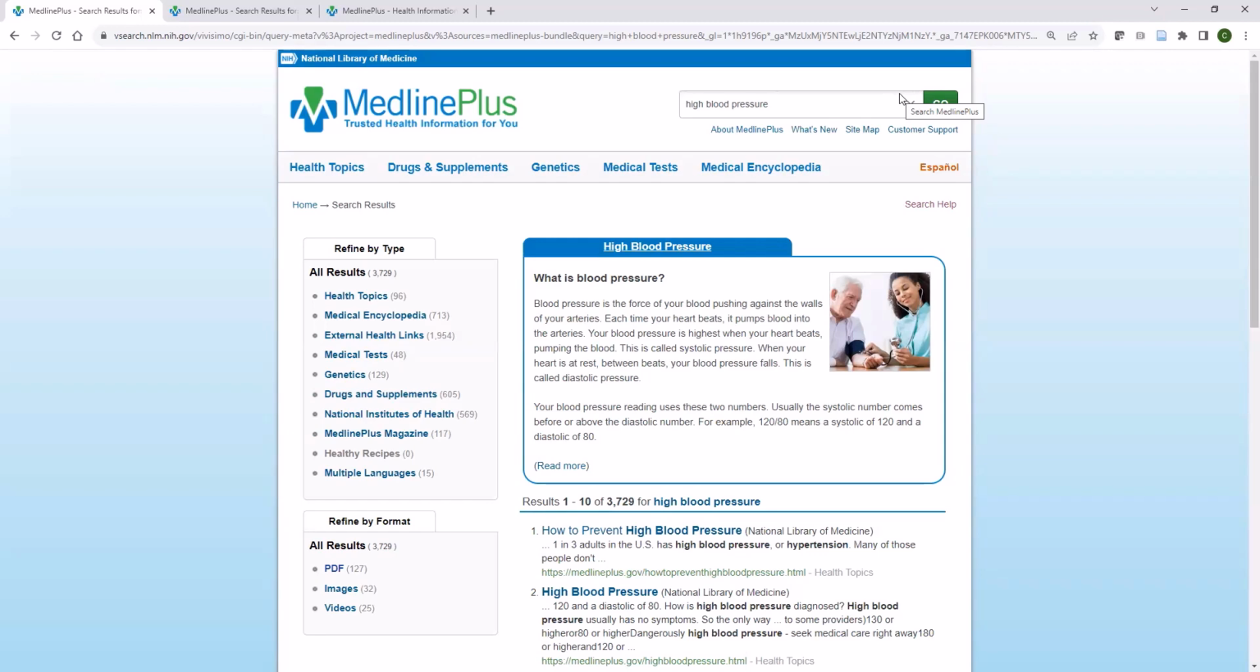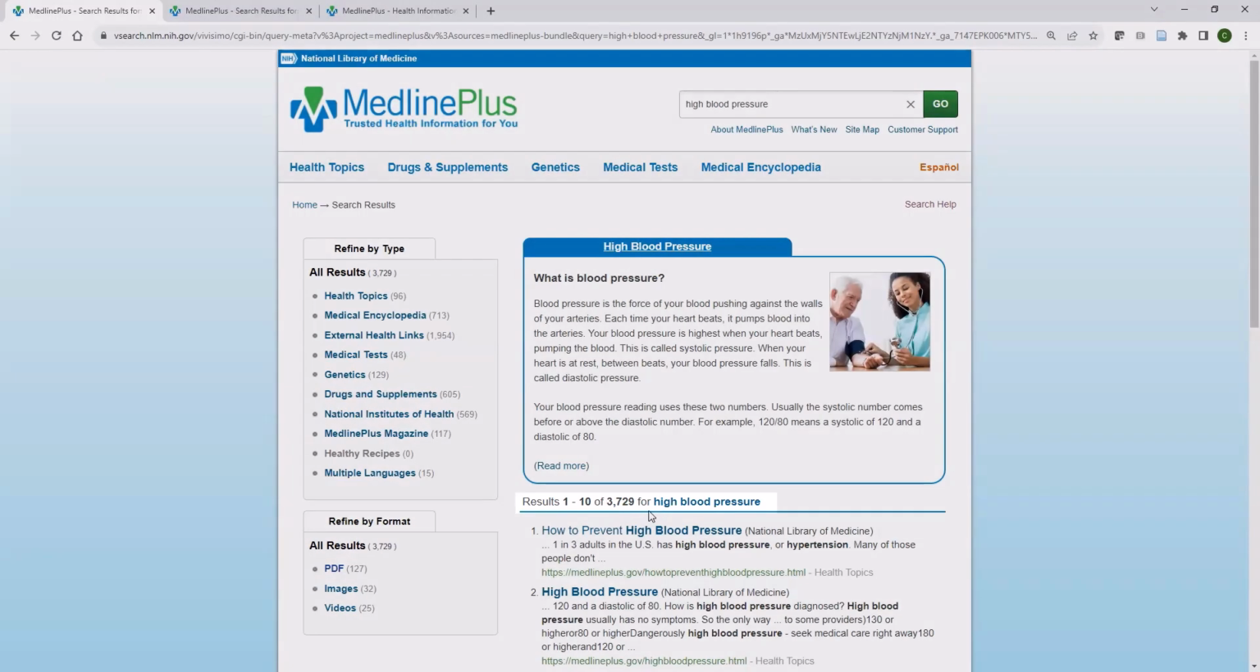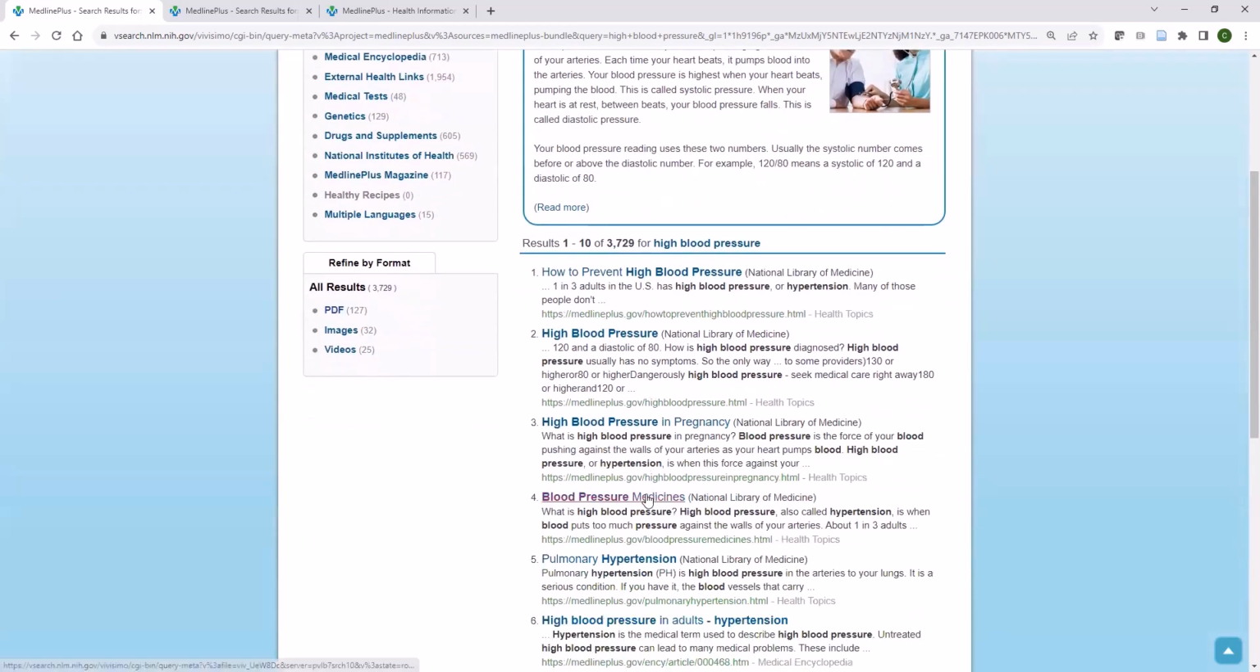Here you see search results similar to what you see when you do an internet search. Over 3,000 results. But know that these results are from within MedlinePlus, and that means the information is trustworthy. 3,000 plus results is a lot to look through. You can scroll through these results, or you can look at Refined by Format to save you some time.